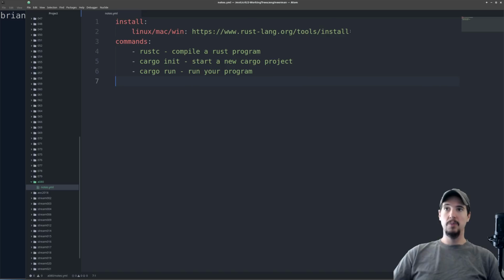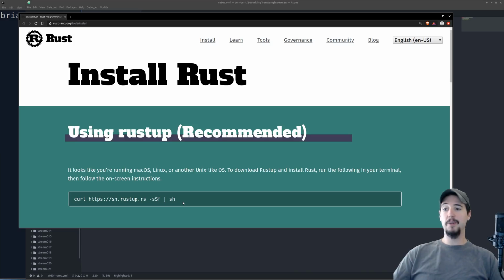So let's jump in. Rust runs on tons of different platforms, so whether you're on Linux, Mac, or Windows, or otherwise, head to this link here. If you're on a Unix-like OS, which includes also Linux and Mac, they offer a one-liner, which you could just copy into a terminal and install it like that. This is definitely the easiest way.